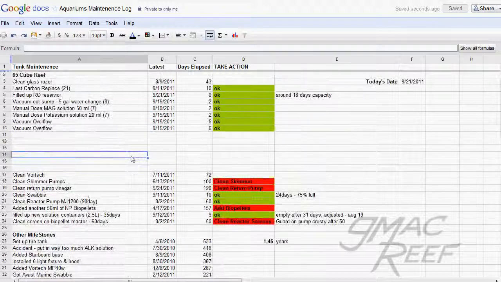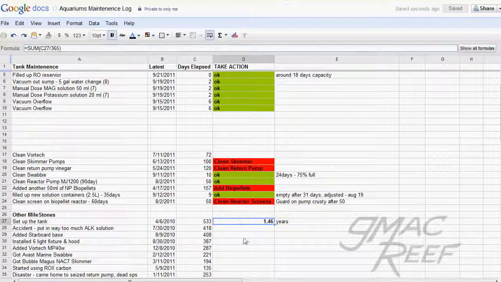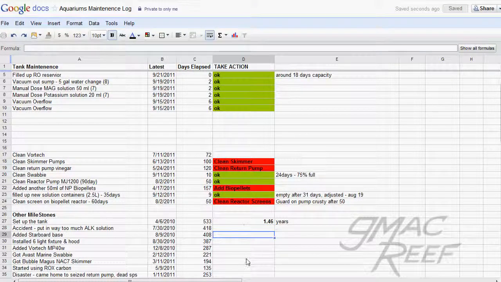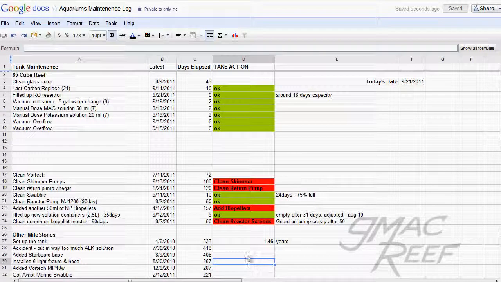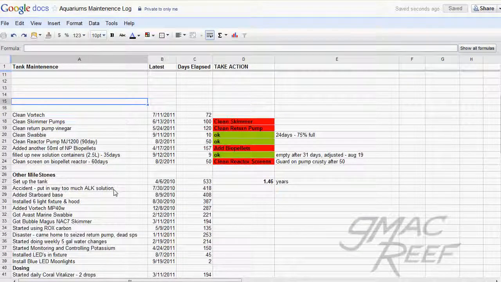So hopefully this is kind of helpful. I've been using it for, I guess, 1.5 years, and I've been in the hobby for about 4.5 years. So this definitely cuts down on the unnecessary maintenance and just keeps all your equipment running well too. So then you don't have to replace it as much or have accidents, which is another thing.